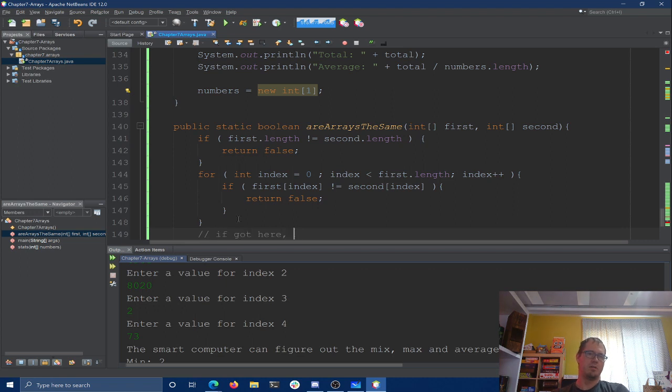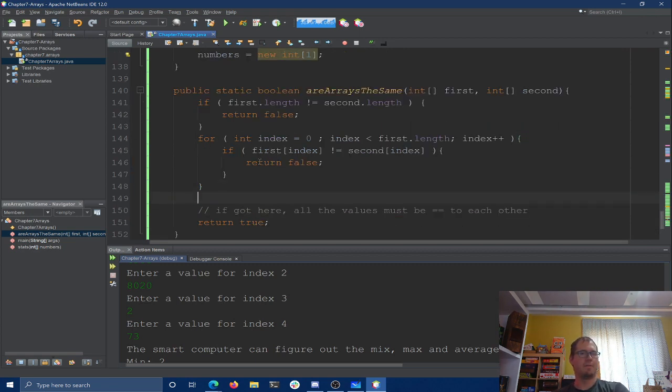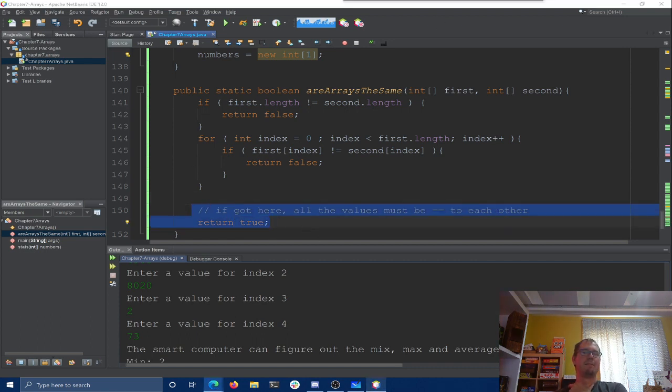If we got here, all the values must be equal to each other, right? So if we got down to here, we didn't return false, then they all matched. If this if block never ran, we return true. So it's not an else, because that would return on the very first digit. But the first time we find a non-match, we return false. If we don't find a non-match by the end of the loop, we can return true. Okay? Does that make sense? How we can compare our two arrays there?